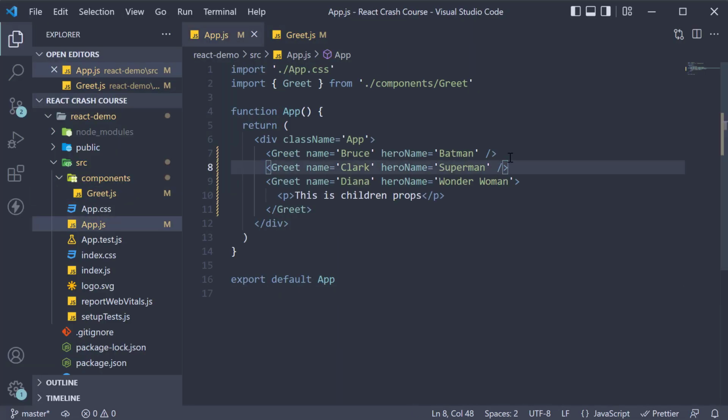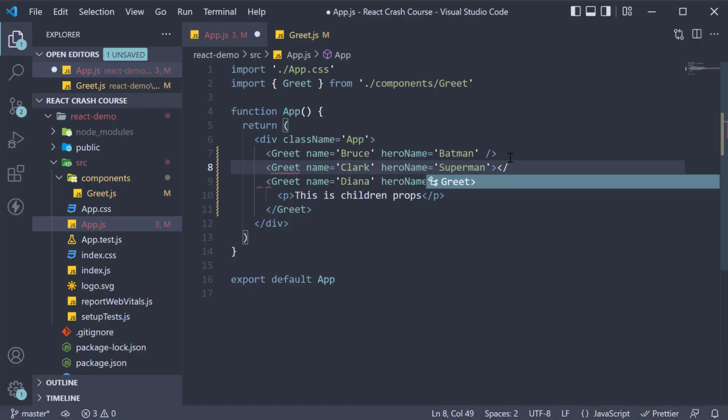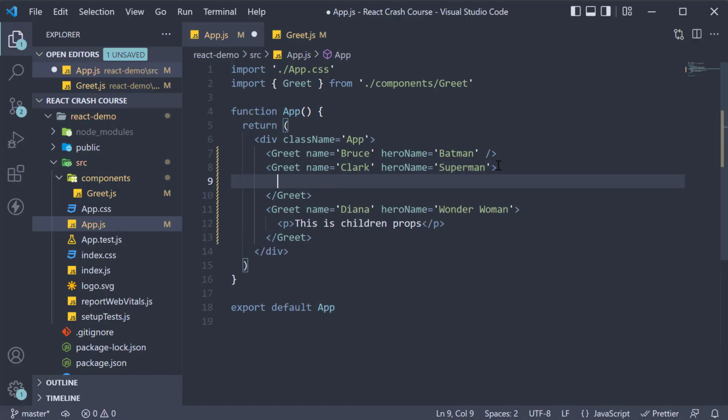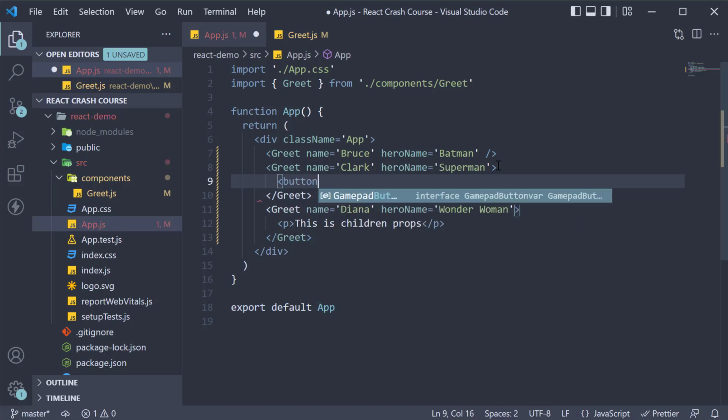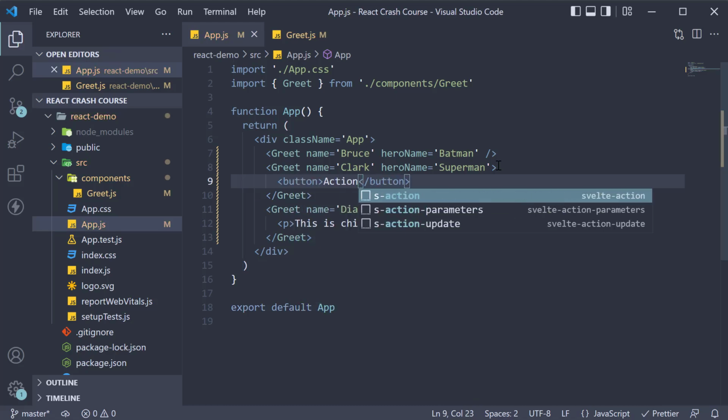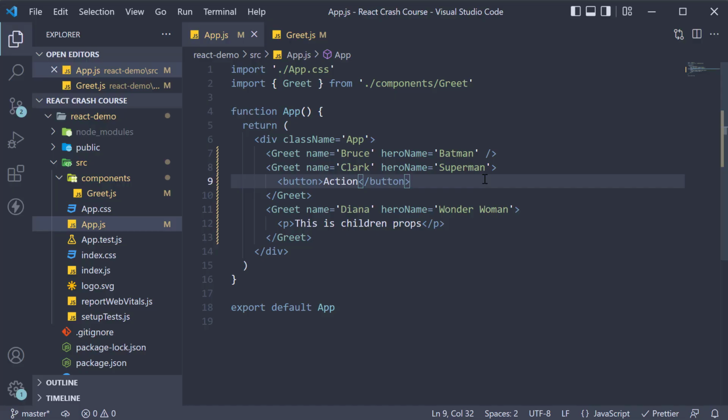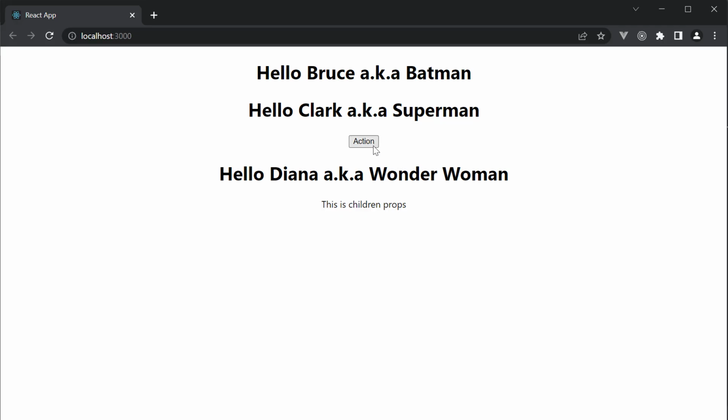So if I were to add a button to the second greet component, with text action, and take a look at the browser, the button should be rendered for Superman.